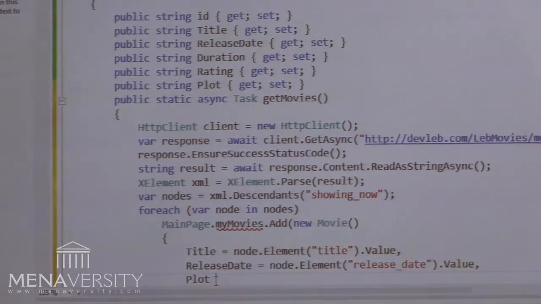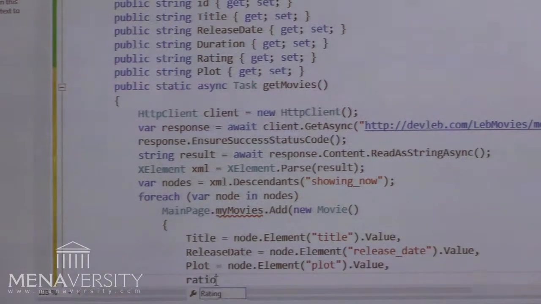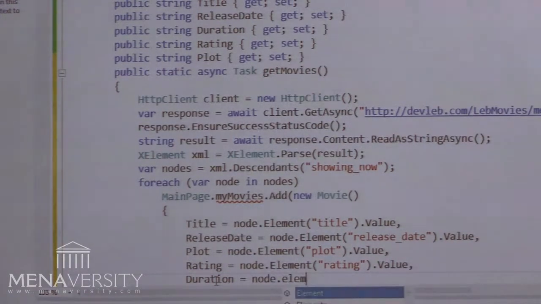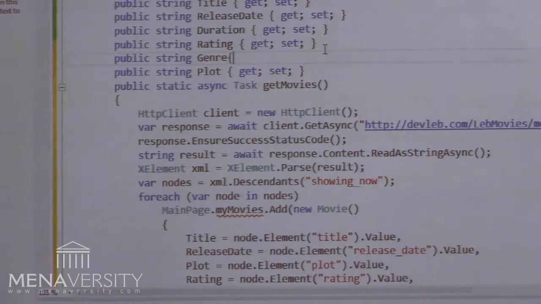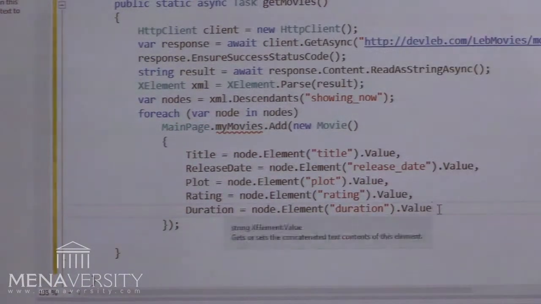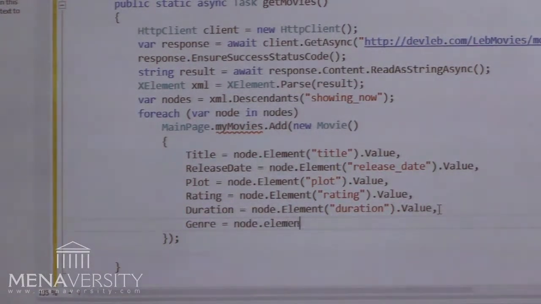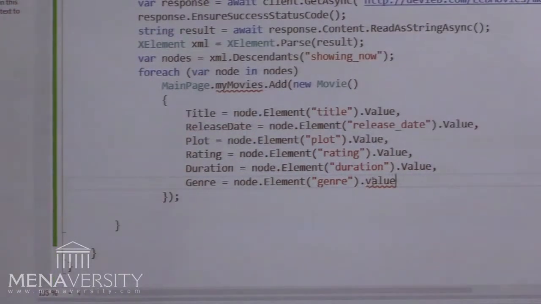Same thing for the others. So I'm going to go with plot. Duration. Got to add over here the genre. Okay. Let me make that capital actually. And we're actually done with our class.